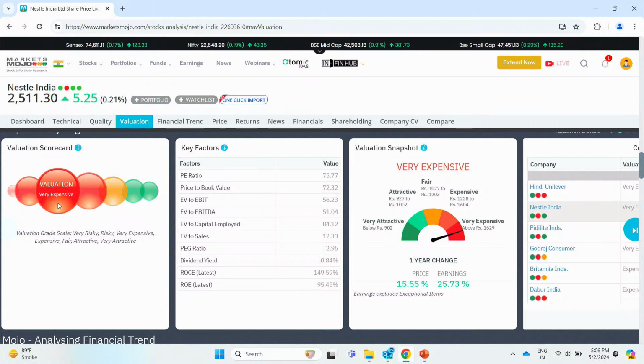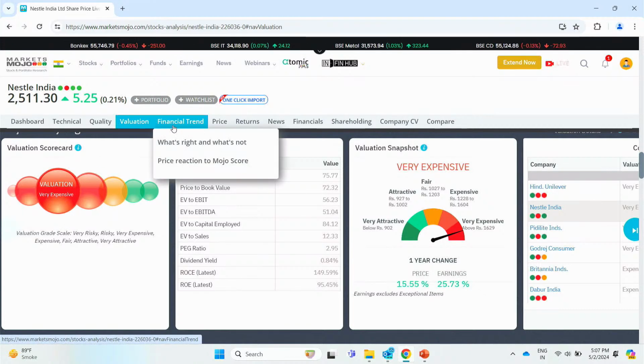Now, although it is a red dot here, because we are not considering only one parameter but 4 parameters here, so even though Nestle has very expensive valuation, we still recommend it to buy because you can see all these other parameters are green. So that's how Mojo score is different from all the other analysis, because we take all these factors, all these parameters into account.